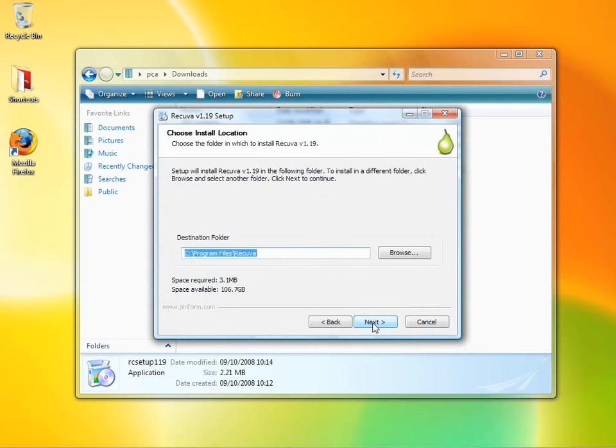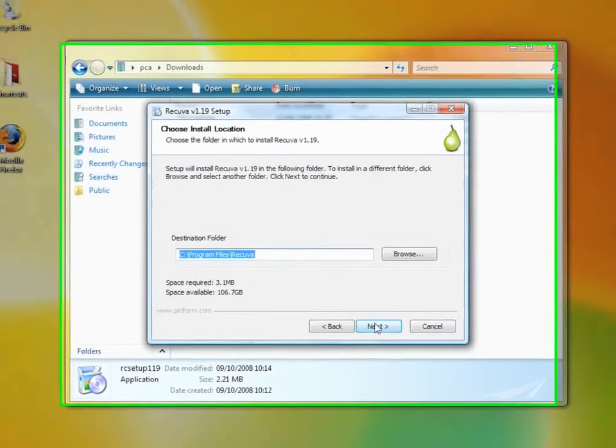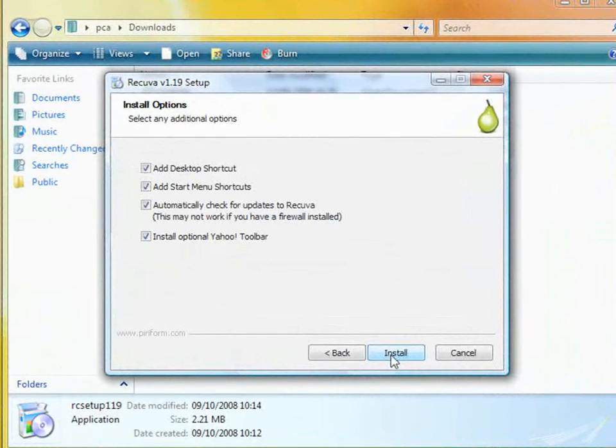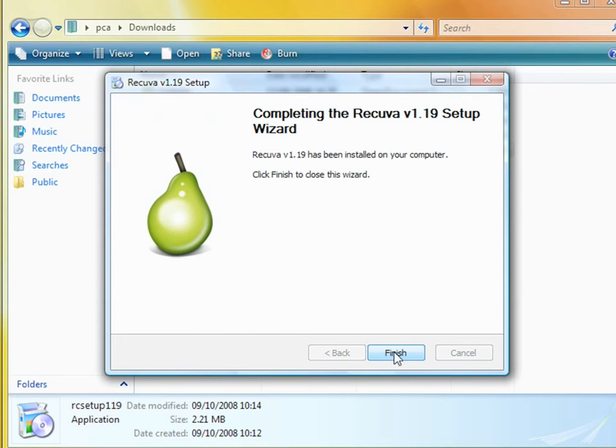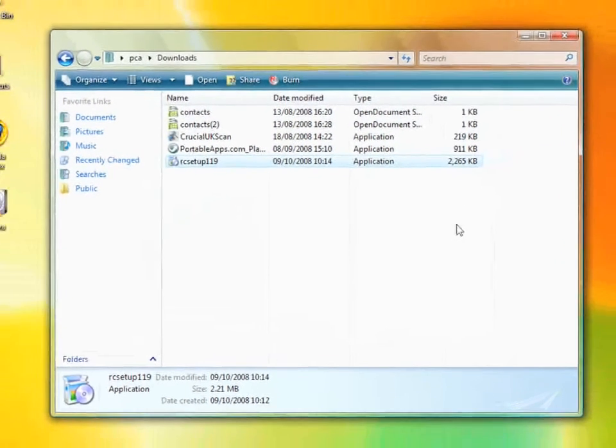Agree to the terms. Put it into your destination folder. Standard, it's the program files. Now, as with many installs, there'll be things that you might not want, such as the Yahoo toolbar, etc. So I'm just going to uncheck some of those. And there we go. It's now on our desktop.